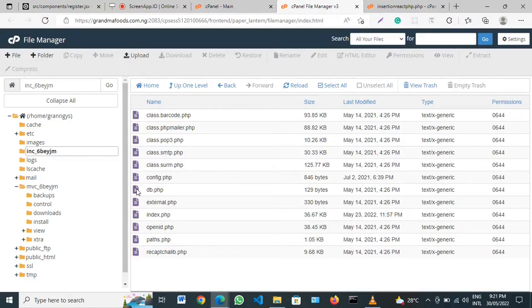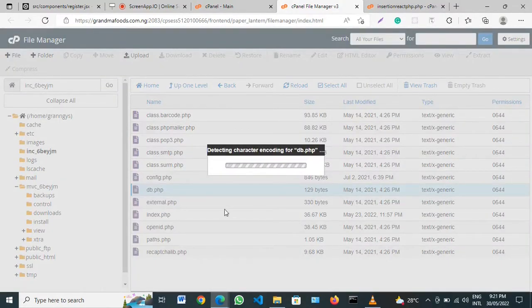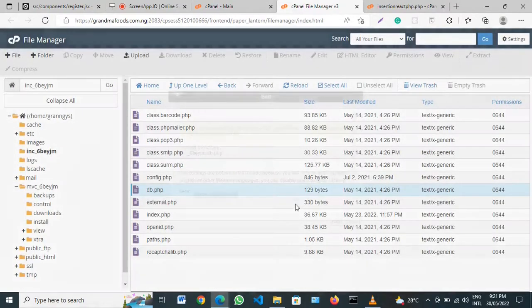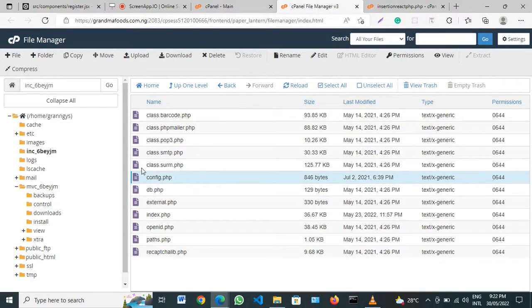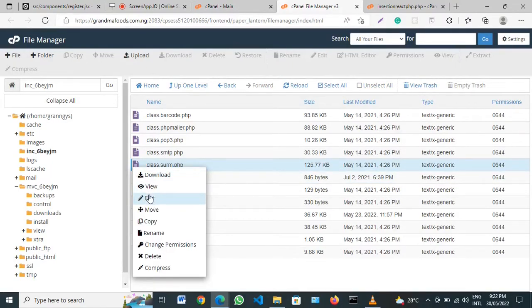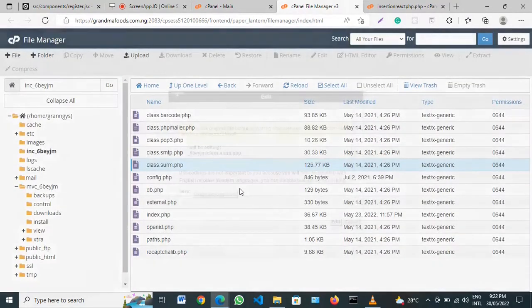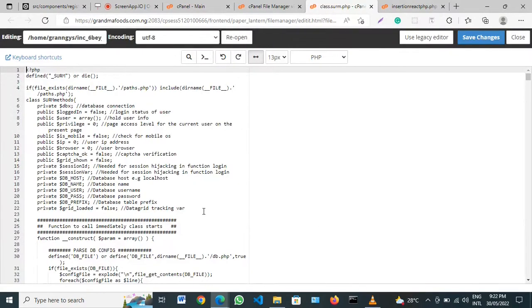So this is db.php. This is our database configuration file. Then this is config.php. Then we have class.sum.php. So this is our class for object-oriented programming. As you can see, there are a few functionalities that we are going to be making use of in this class.